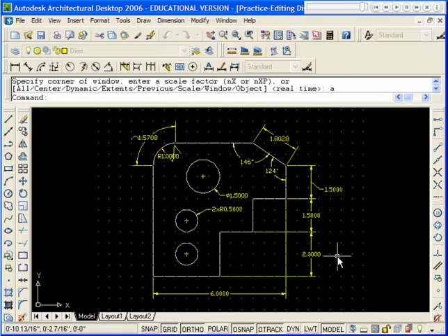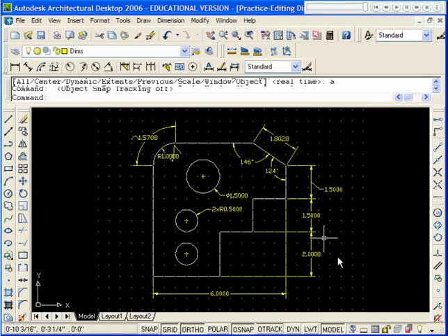So those are different ways to edit basic dimensions. By far the fastest and easiest way to edit dimensions or dimension text is by using the grips in the drawing. If you have any questions, make sure to contact me. Otherwise, this will wrap up the presentation for editing dimensions.